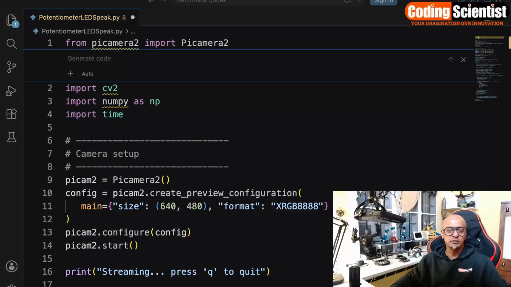Anyway, now let me break down this code into multiple sections and give you a high-level explanation. The first section of the code is importing the libraries. We import from Picamera2, and we are importing CV2 as well, which is computer vision, NumPy, and time, which is required for a ton of other stuff which you will see now.